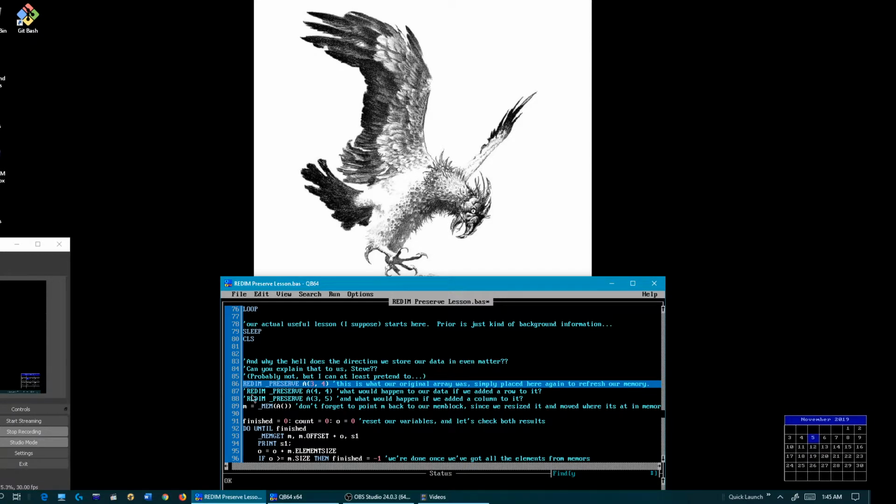But when working with REDIM Preserve, let me just show you. I'll REDIM and I'll preserve it, and at this point I'll preserve, I'll increase the left index first.